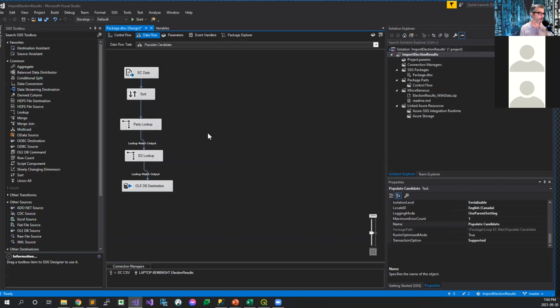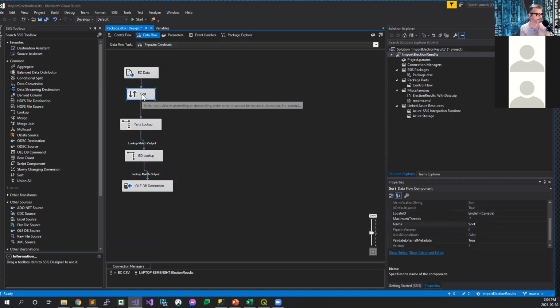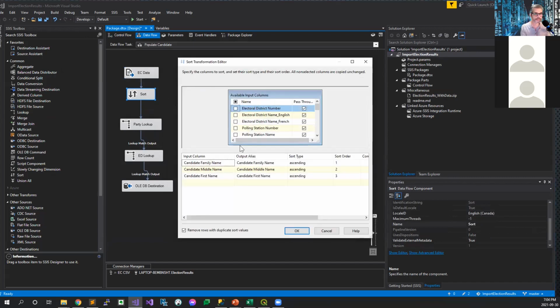A lot of this is going to start to look familiar because we're using the same data source and a very similar destination every single time. But this time we have to do an extra step. So we've got our Elections Canada CSV file. Then we use the sort tool to only get unique candidate names, just like every other element that we've looked at so far. These candidate names are repeated hundreds of times in this CSV. We only need one. So that's what we use that transform for.